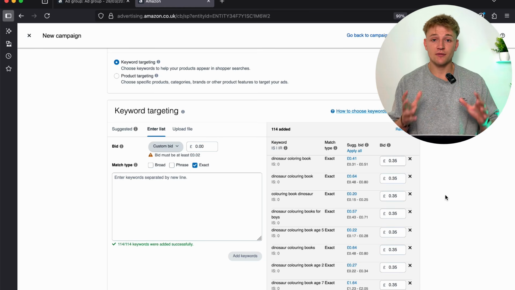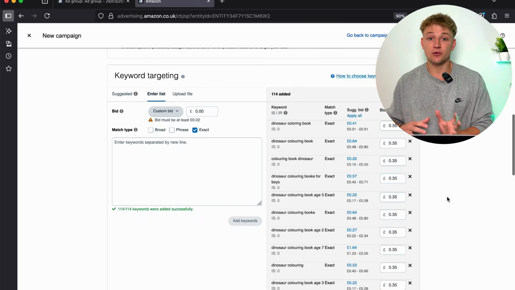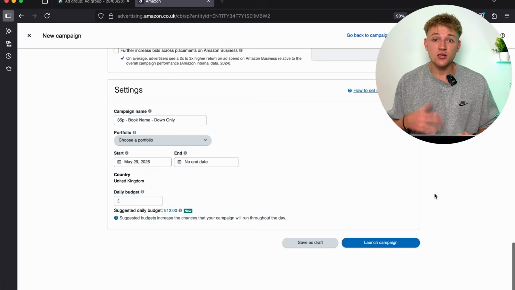This is the trade-off between having really low bids and having loads of volume and traffic through your ads. Because we're bidding lower, we're going to get fewer people clicking into our ad just because we're going to win fewer auctions. But that's the strategy you're going for if you have a low budget. So when you've done that, all you want to do is press launch campaign, and that campaign will then be completely live.